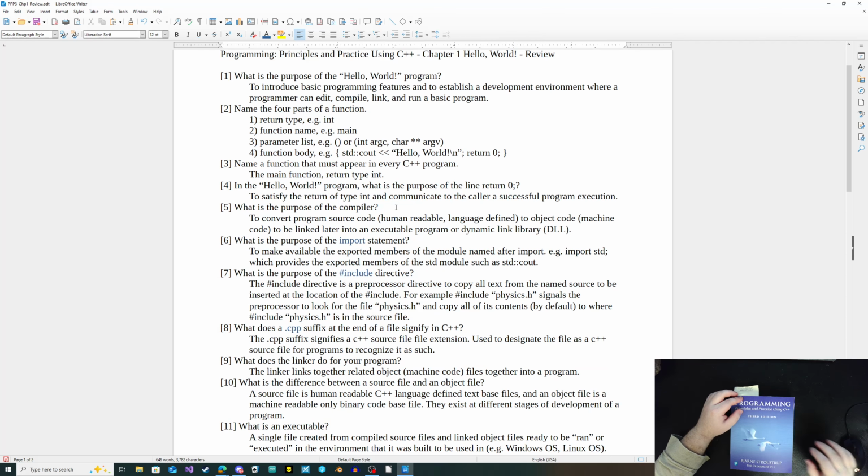In question 4, in the Hello World program, what is the purpose of the line return 0, semicolon? The purpose of the line return 0 is to satisfy the return type of the main function and communicate to the caller that we've successfully executed the Hello World program. So it communicates to the caller a successful program execution. If we pass something other than 0, it can be assumed that something went wrong and to look up the error code of what it got passed.